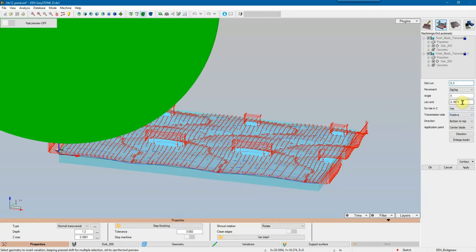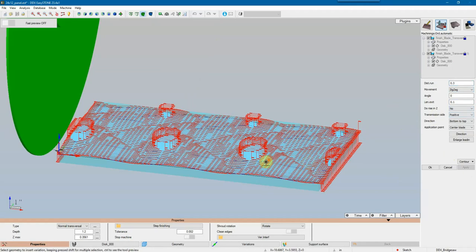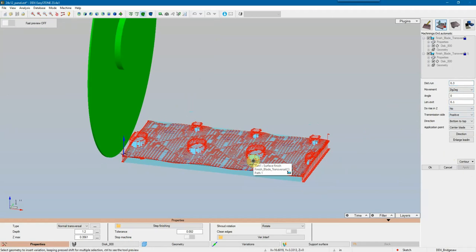Length exit definitely doesn't need to be that far. Do rise in Z, we're going to say no. And let's try it. I think considering the way the wavelengths are, I do not want to be going transversal across my surface in this fashion. I want to turn my blade 90 degrees. So let's say 90.